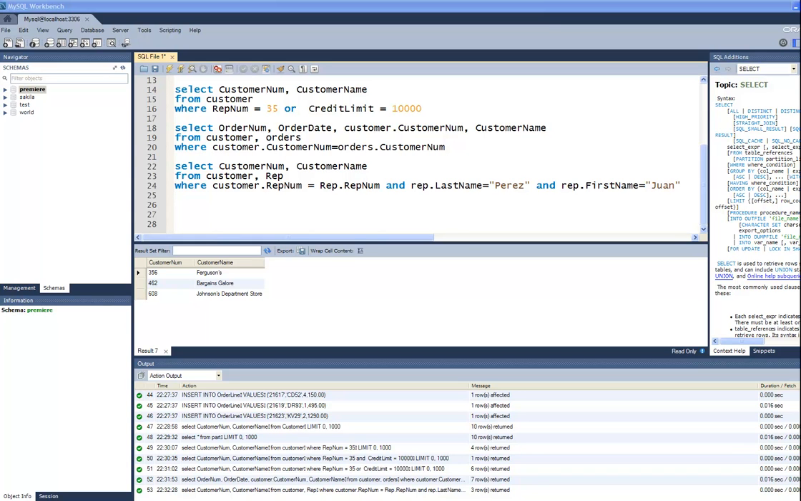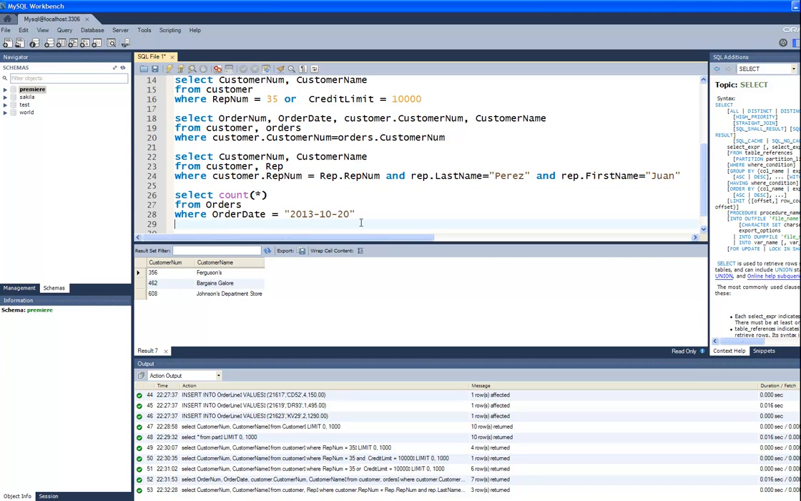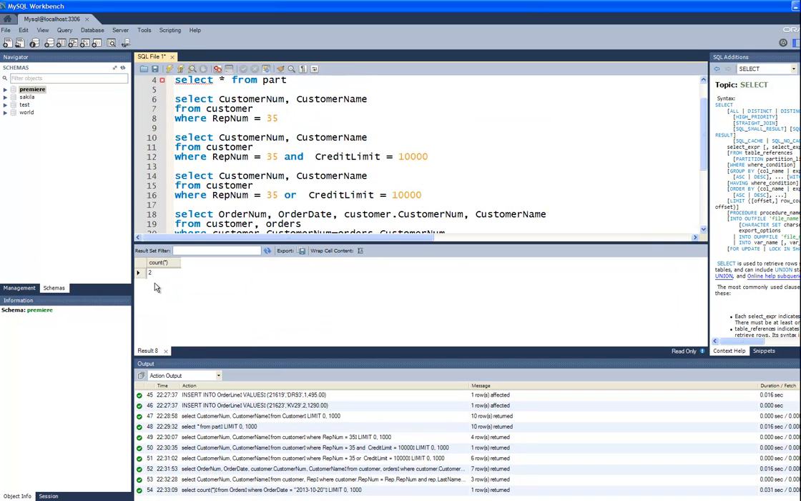And the last one that we're looking at here, number 8: how many orders were placed on 10/20/2013? How many orders? Select count(*) from orders where order date equals. And notice what I had to do with the date. I had to put it in quotation marks and spell it out, 2013-10-20. And then I get my resulting count of 2.